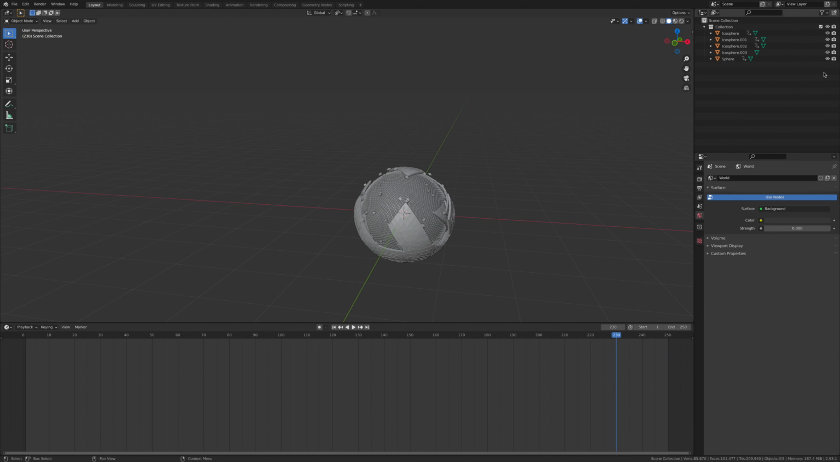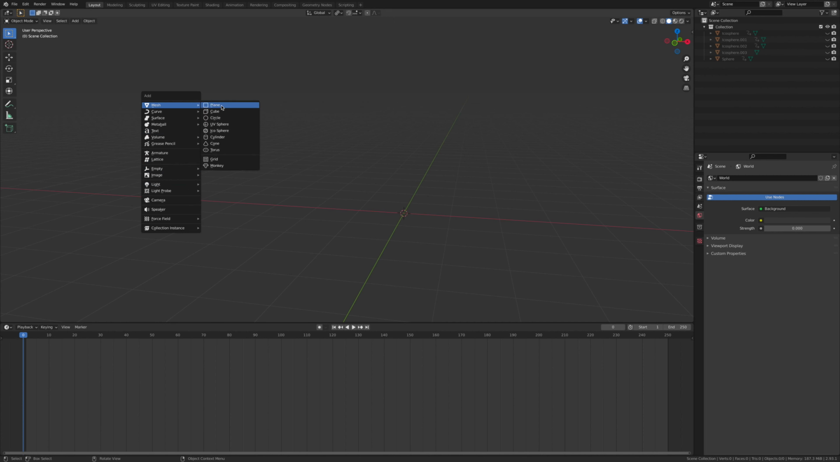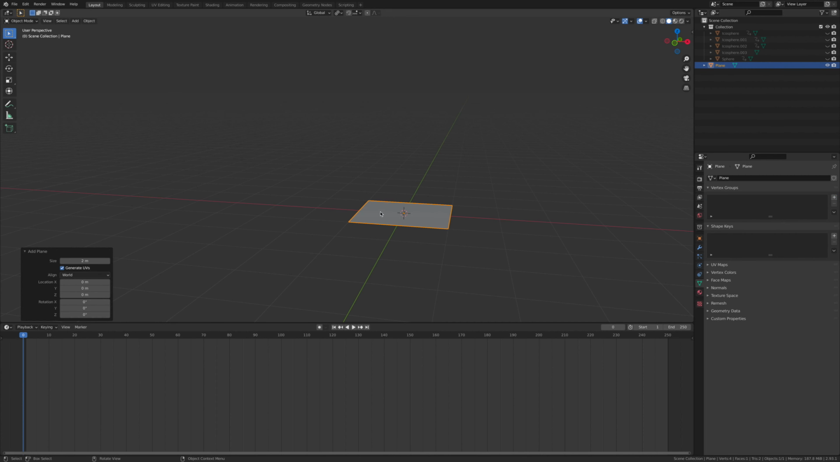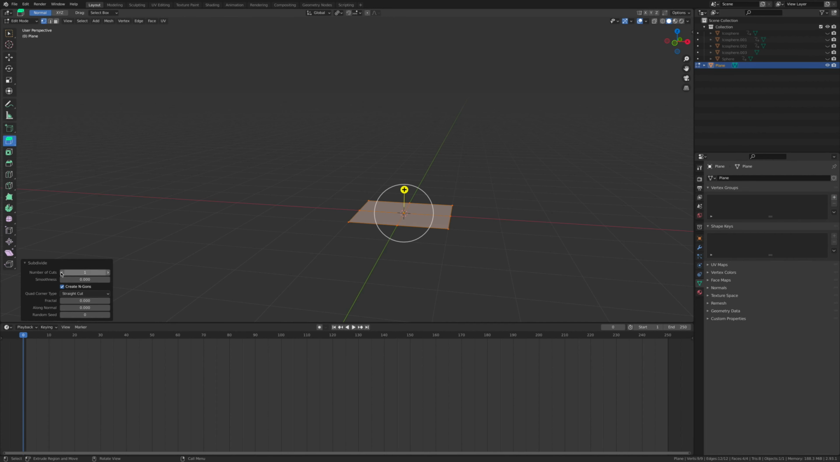So now what we're going to add is a background. So we're going to go and hide everything. We're going to add in a plane. So just add in a plane, and then we're going to hit Tab and subdivide it. And number of cuts is going to be 100.